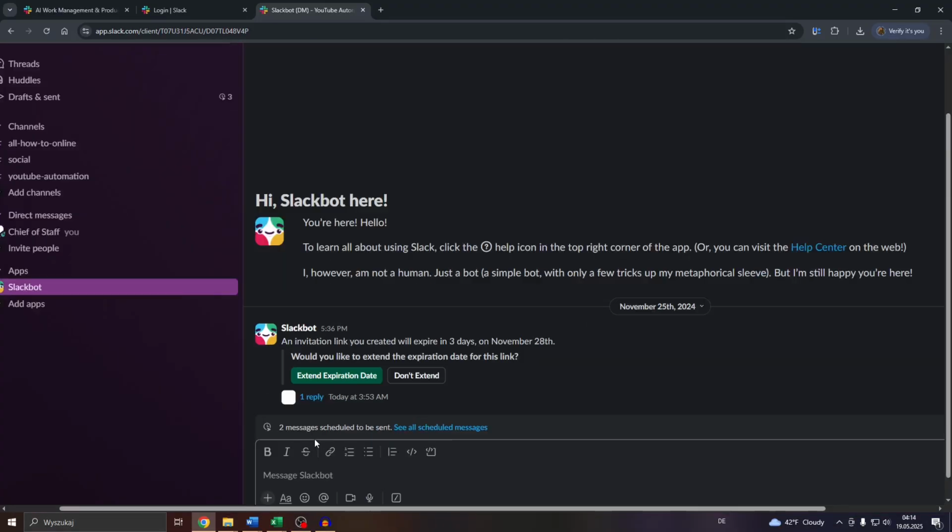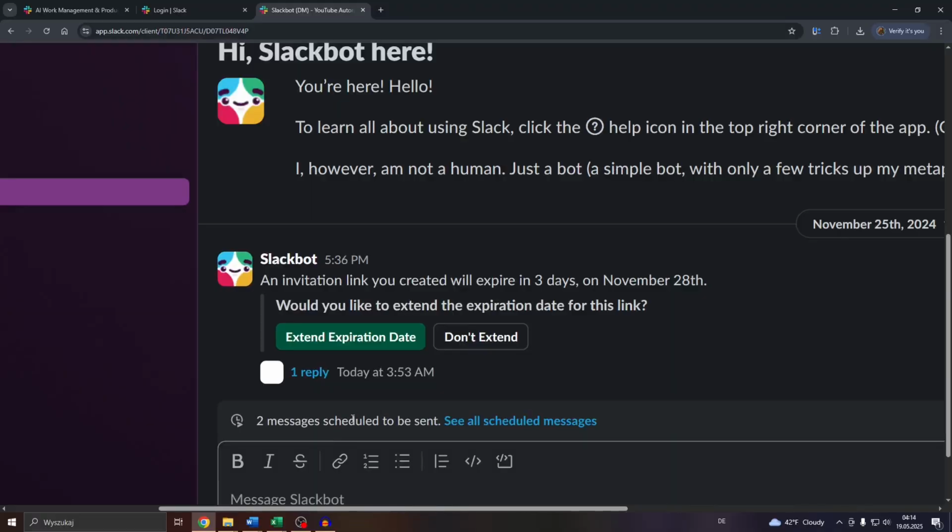That is going to schedule the message for the given date, so that your team members may be notified and see that message sent to them automatically at the given time by the Slackbot.